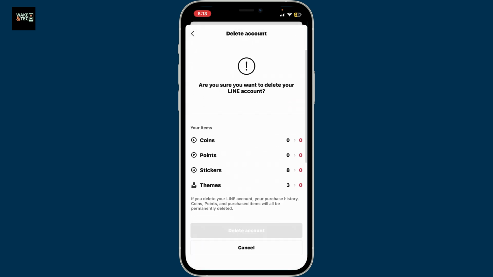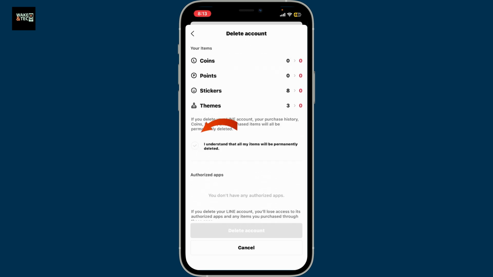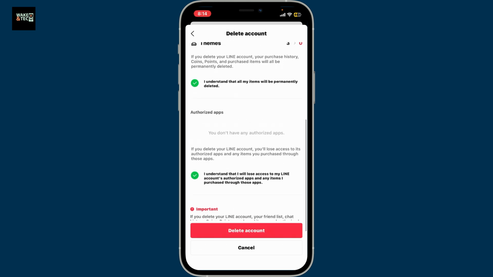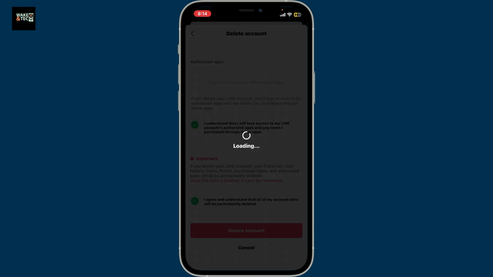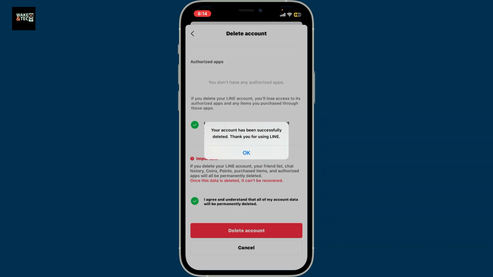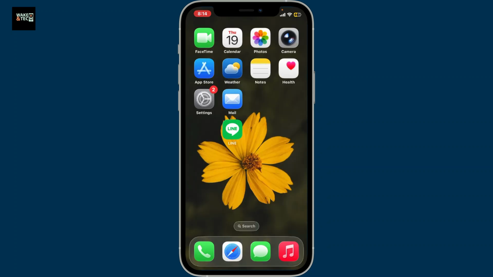On the next page, confirm that you want to delete your account and you are sure of it. Scroll down and click on this I understand circle. Finally, check all of these boxes and click on Delete Account. Click Delete once again in the pop-up and your account has been successfully deleted. Now you can delete your Line application or uninstall it from your device.